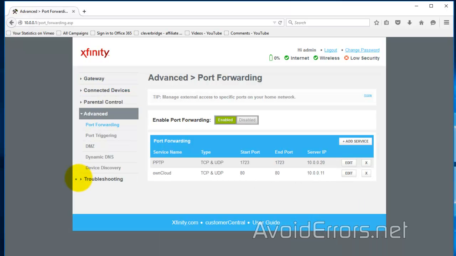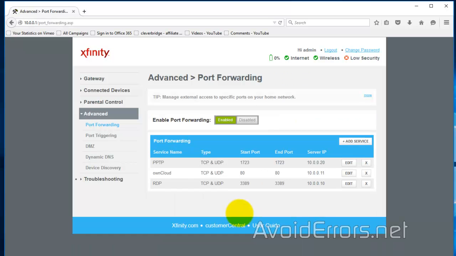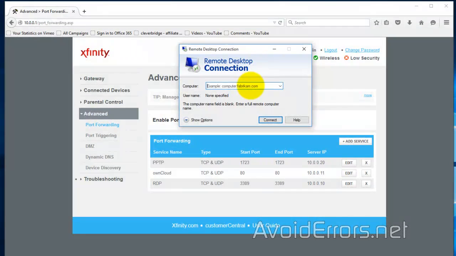Here, make sure that port forwarding is enabled and add a service. Name the service. I'll name it RDP, Remote Desktop. The server IP address is 10.0.0.10, service type TCP and UDP, and the starting port and ending port is 3389. Once you're done, click on Add. Perfect. Now my router is configured to enable remote desktop through the firewall.